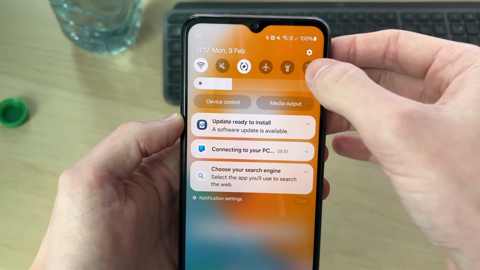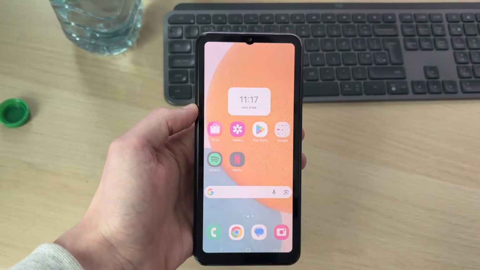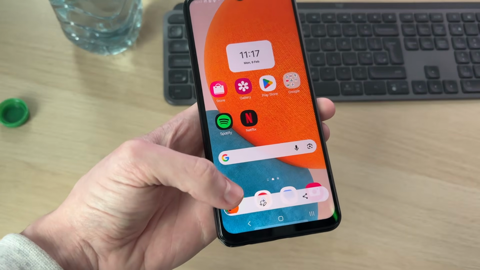I'll just be on my home screen and then press that button. Then it's going to capture it. Be patient. You'll see it flashes, and it's now taken it.